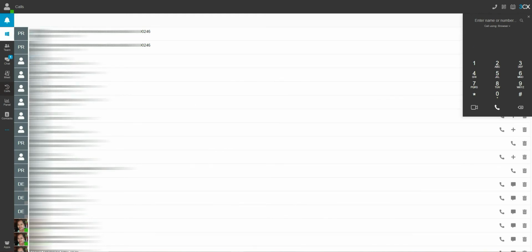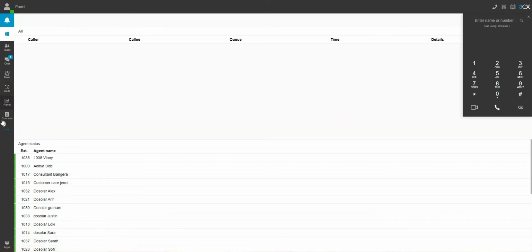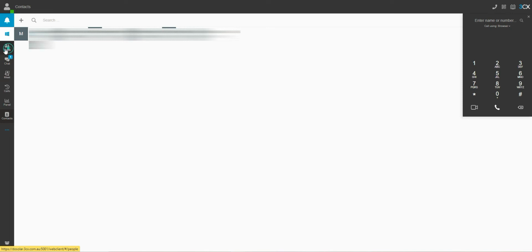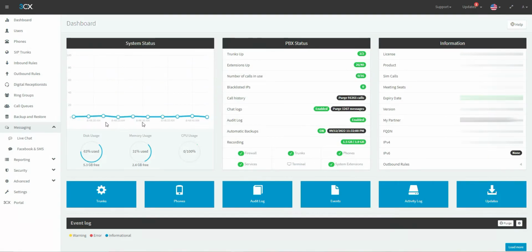so let's come to the panel here. All the agents will be shown here, and their contacts will be shown here. Now let's come to the admin panel. This is the admin panel. Here you can see the system status. The system status is shown here.